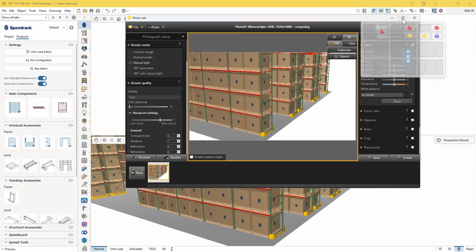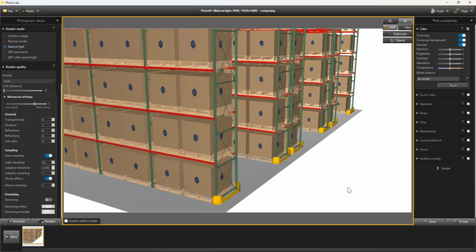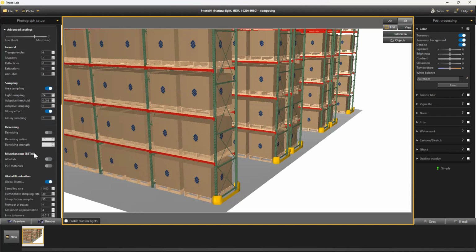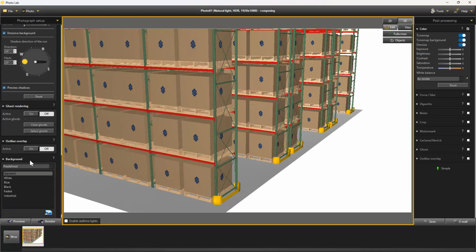I'm going to go ahead and expand this out to give us lots of room. Okay, so when you first open Photolab, you're going to see the photograph setup off to the left, and you're going to see the post-processing effects to the right. Now, this does look like a lot of crazy information. Right now, I am in advanced mode, so it looks like a whole lot of sliders and a whole lot of kind of crazy information here.